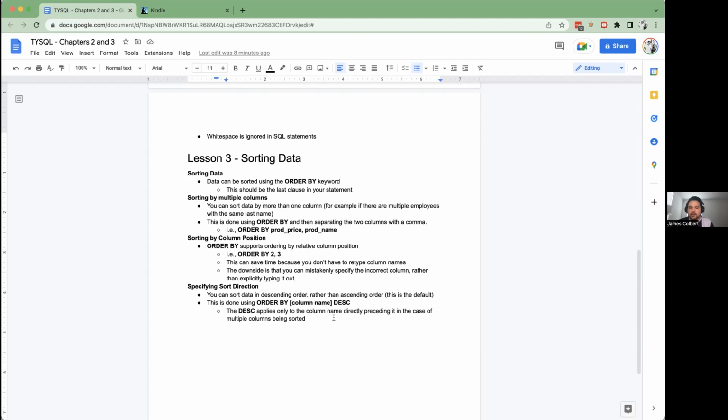And then the last part of this chapter is specifying the sort direction. By default, when you sort a column, it comes in ascending order, so from the lowest number to the highest number at the bottom.